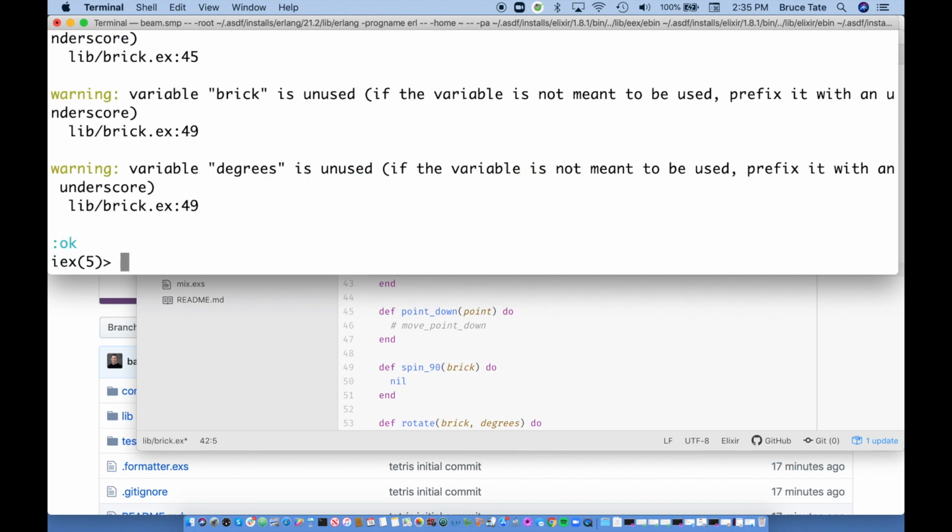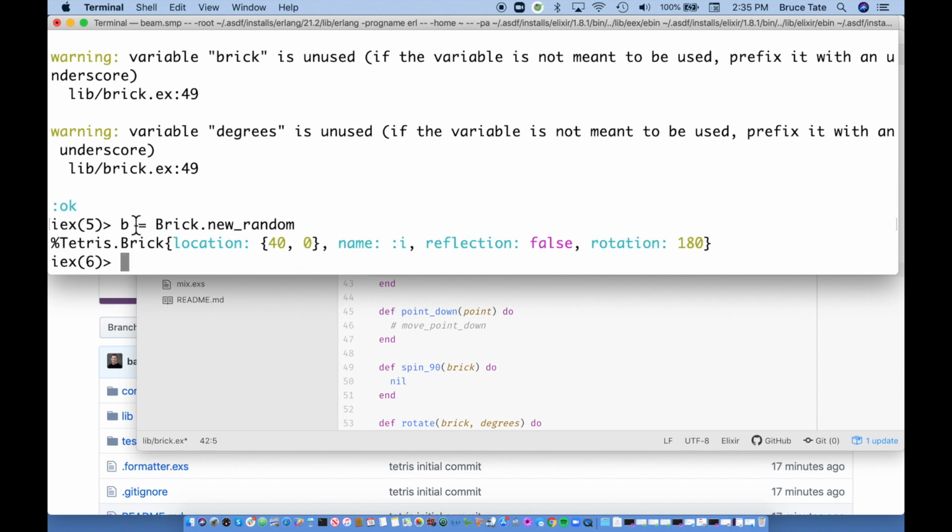Let's recompile and make sure that we get this the correct way. So brick.new. Yeah, so now we have a Tetris brick that we're going to use. And so I'm going to use something called the map update syntax. And that means I'm going to type the characters for an empty map. Then I'm going to say, let's go ahead and use B. And what this means is I want you to create a new map, and I want you to use all the properties in the old map except the ones that I specify here.